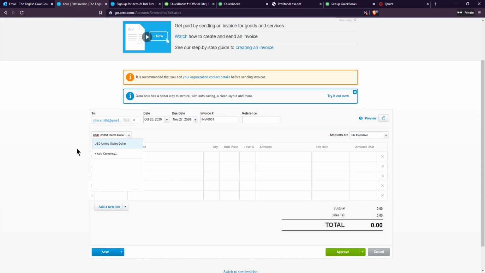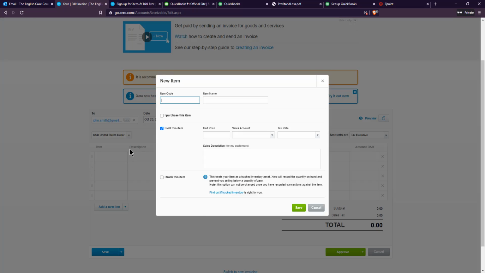We'll now need to add the different items. So the first item is our cakes that we need to deliver, the 300 cakes with the unit price of $5 per cake. And then we need to find the correct sales account. So I'm gonna pick just sales. And then here we have the option to select our tax rate.